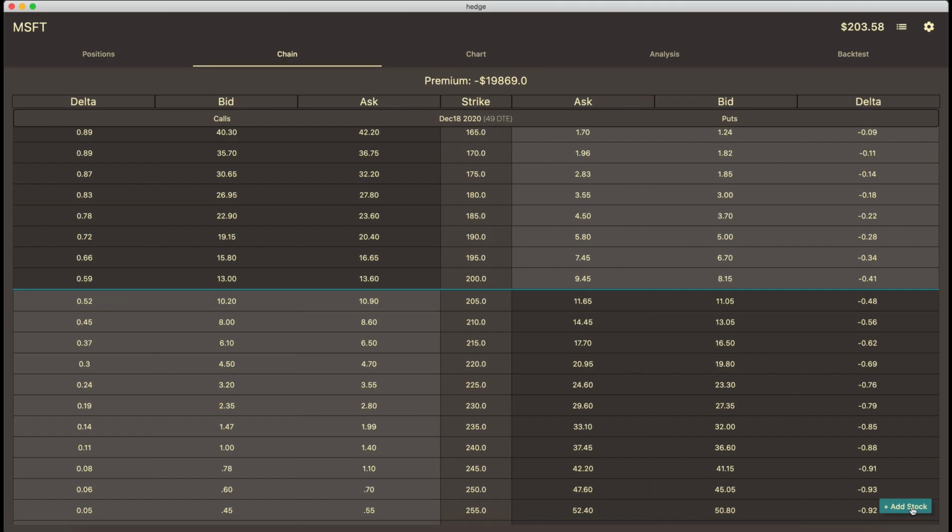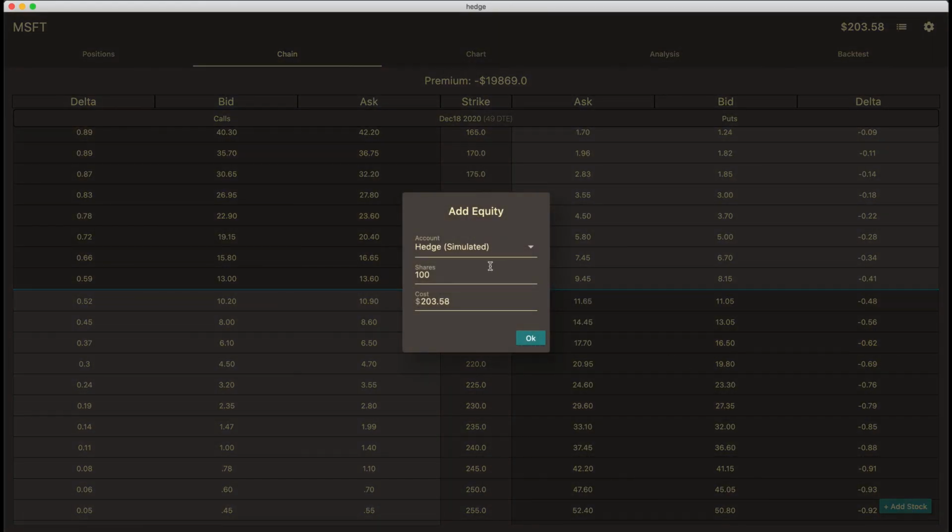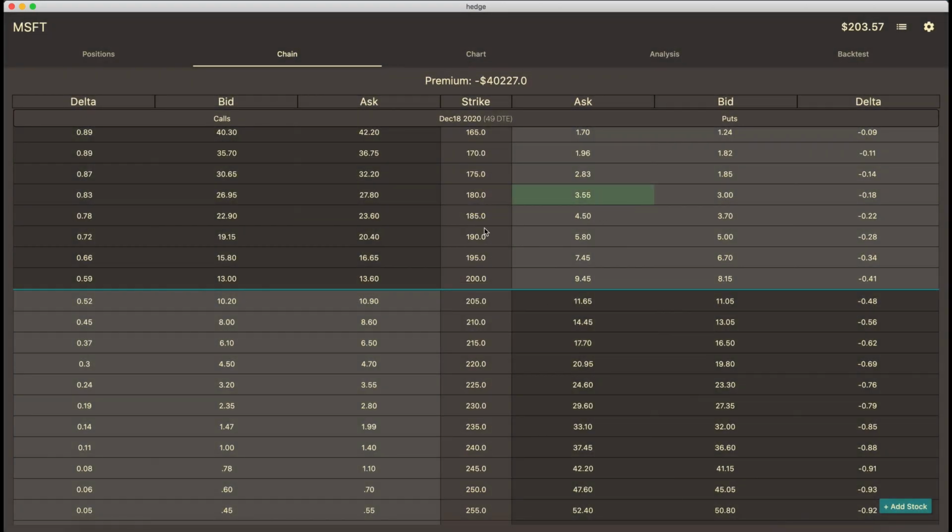If we would like to add stock, we simply click the button. It will add 100 shares or more, depending on what you want to do. Let's say you wanted to analyze a covered call. You can put in the number of shares that you would like, click on the call side, whatever price you want to sell at, and it will analyze that for you as well.